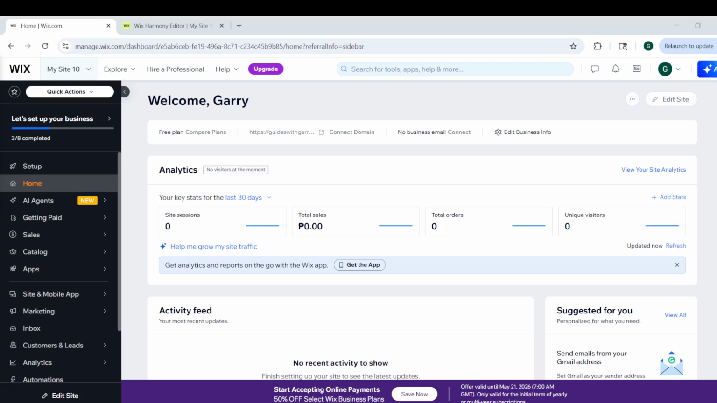In today's video, I am going to teach you how to add payment methods on your Wix website 2025. To get started, log into your Wix dashboard. This is where you will manage your website settings, payments, and other business tools.